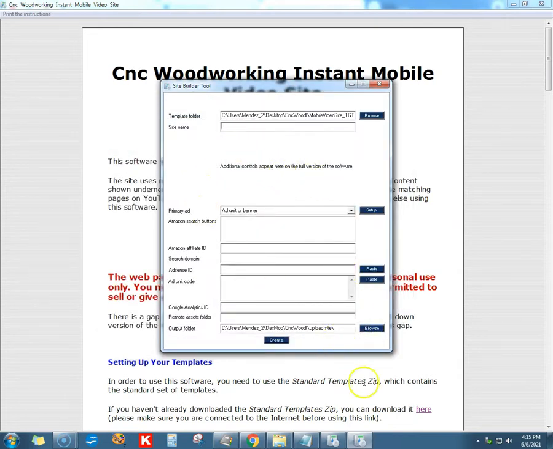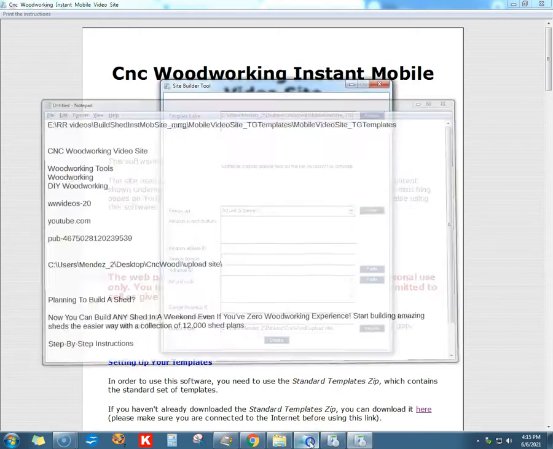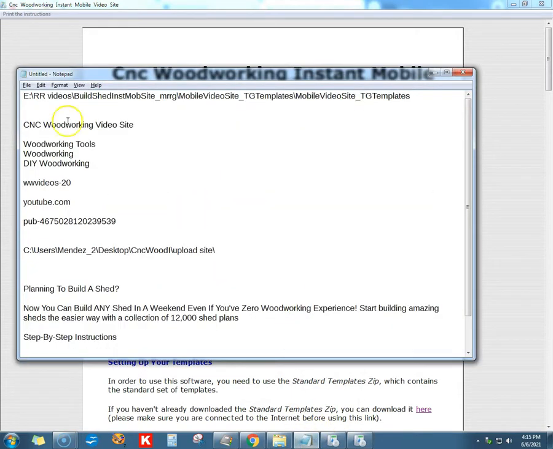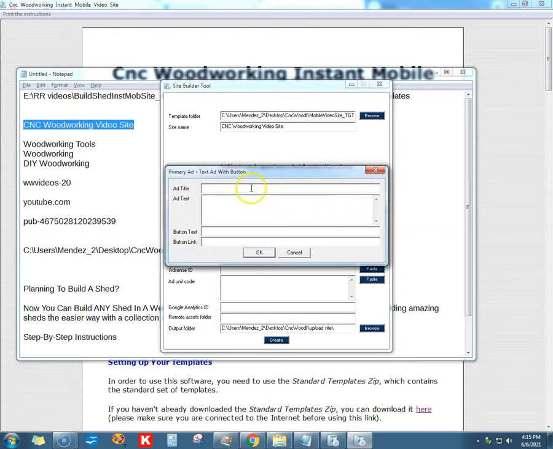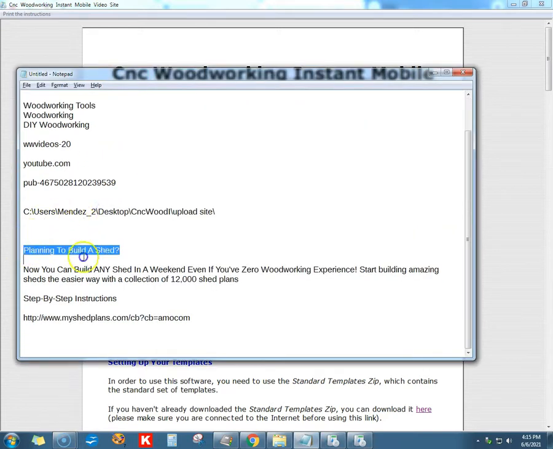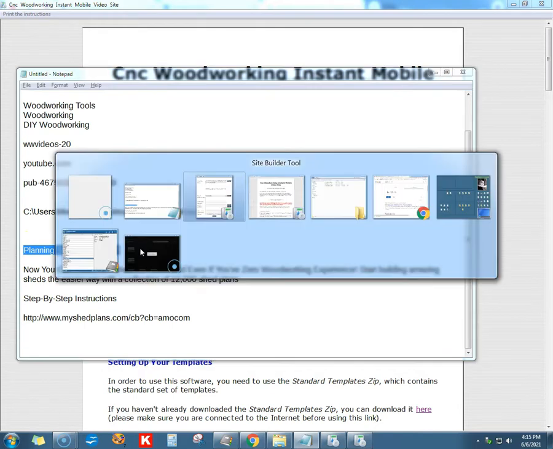Now, site name. Did I even record the site name? Yeah, sure did. Let's see, woodworking, copy, paste. Okay, so we're going to add our own text title there.